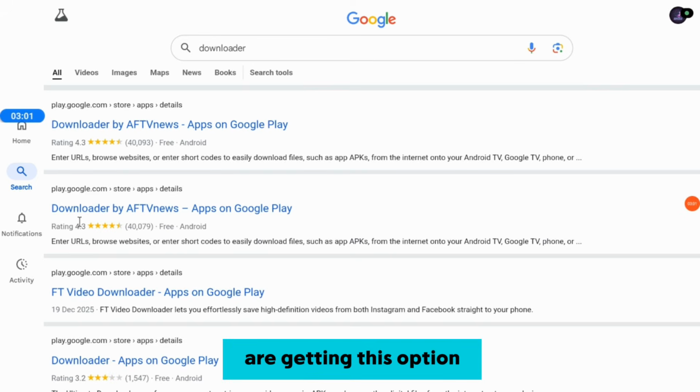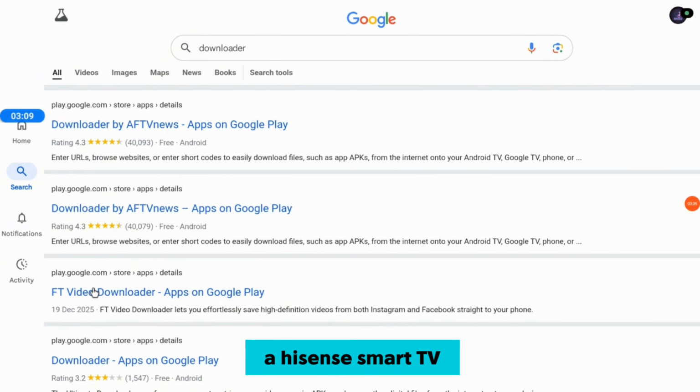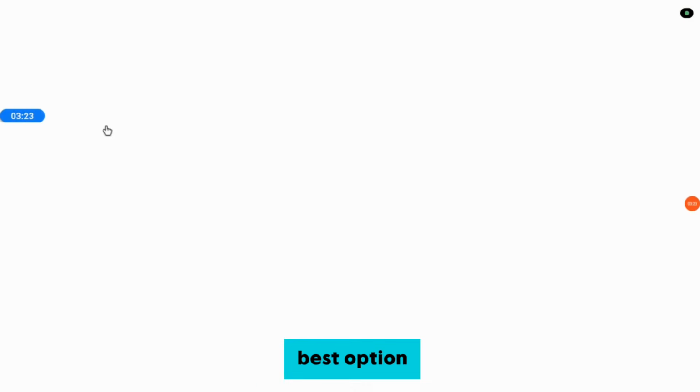The reason why I'm clicking this option is because we're using an Android TV device. That's why I explained earlier that this is not going to work on a Hisense Smart TV or a Samsung Smart TV. This is only going to work on a TV that has an Android operating system. You can choose any of these options. They are literally the same. Just click on the best option.